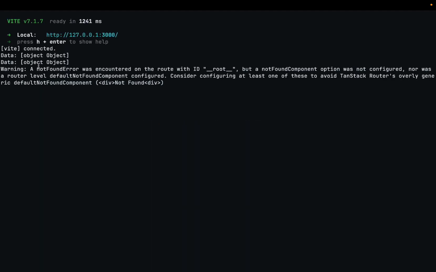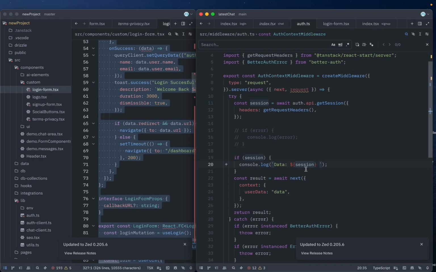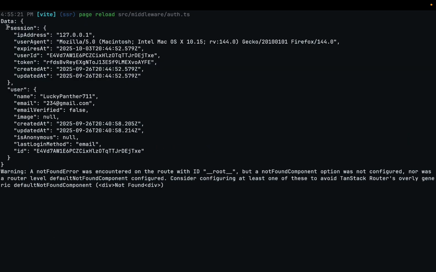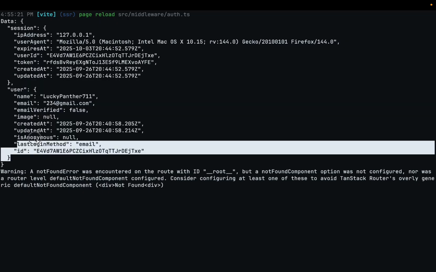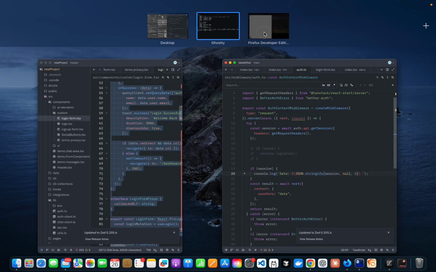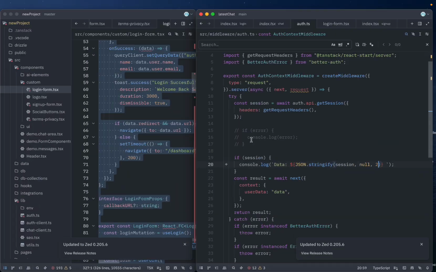Okay. Data object. So we got a JSON.stringify. I'm gonna space it out. Wow, so IP address, user agent, expires at, user ID, token created at. So it has our session and everything involved in there. Last login method, email, whether the user is anonymous. So this is looking great so far. Means that we do have the session in the authentication.